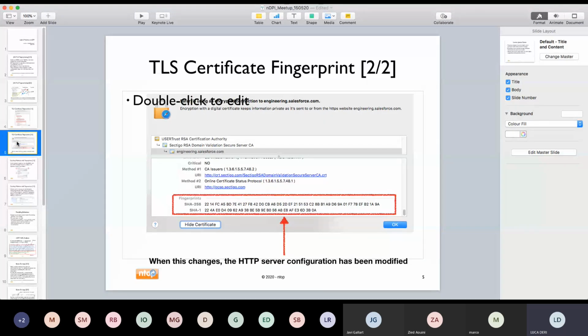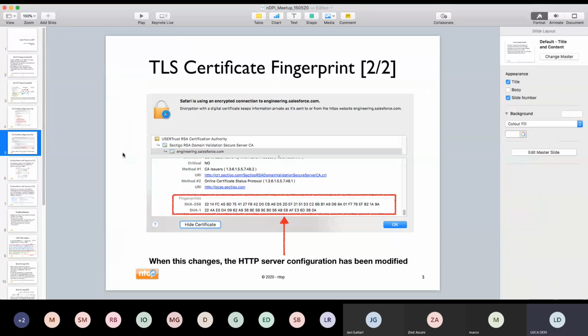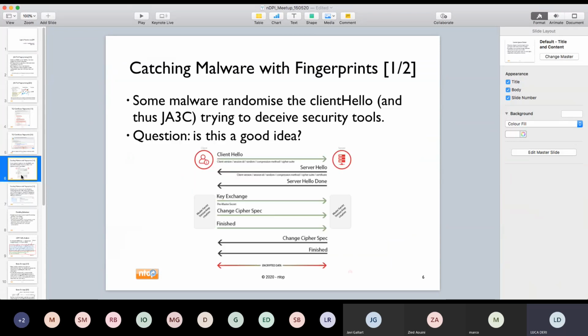With the fingerprint, like I said, we can identify changes in configuration, because if somebody changes the certificate, this is possible, but nothing more than that.